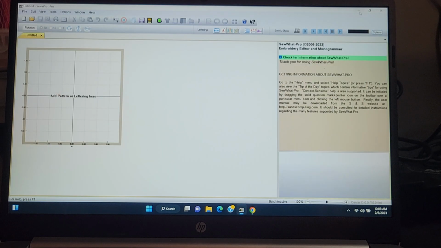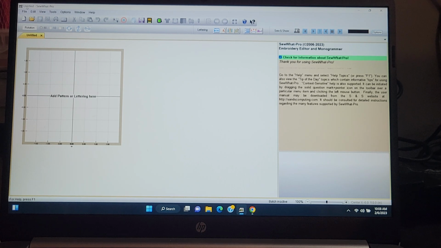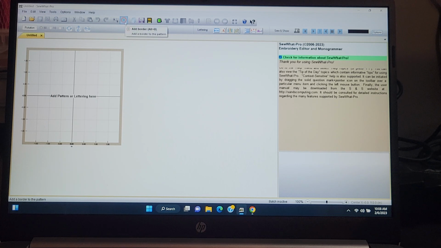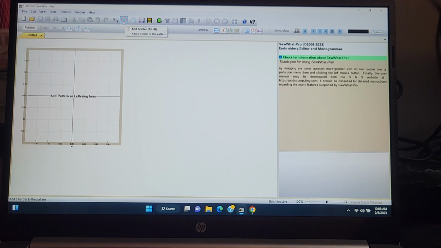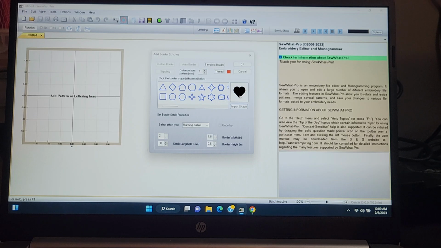Okay, I'll go ahead and minimize Google. And as you can see here, I've opened up Sew What Pro. All right, from here at the top, there's a little tool called borders. Okay, hopefully you can see it. Once you click on borders, if you look here off to the right in the pop-up box, you see import shape. You click on that, and magically the heart that we copied from Google appears here.